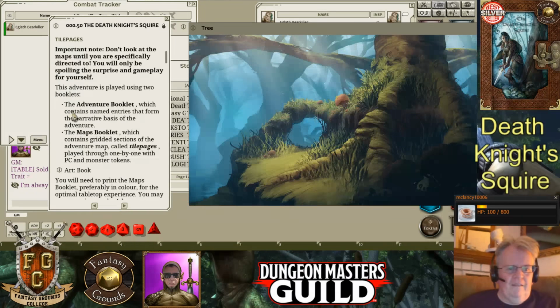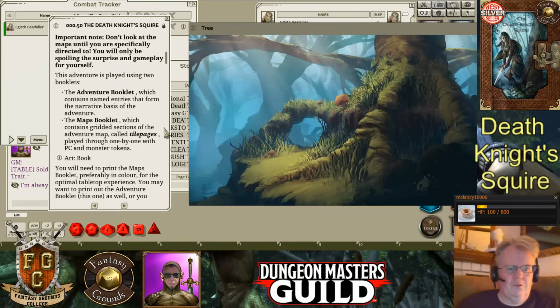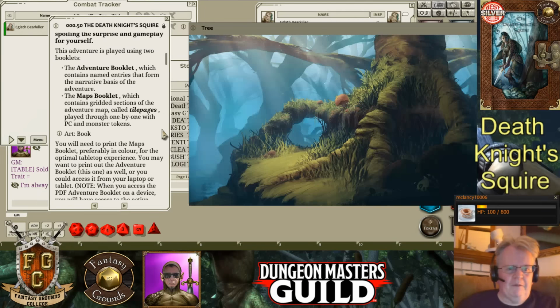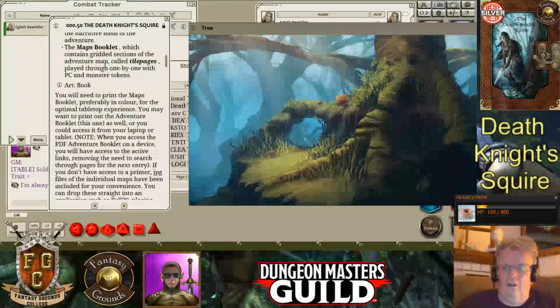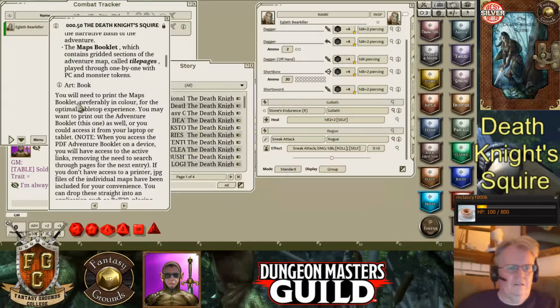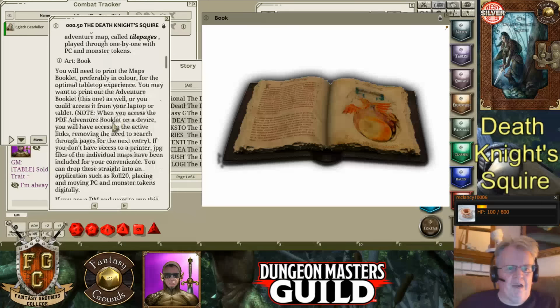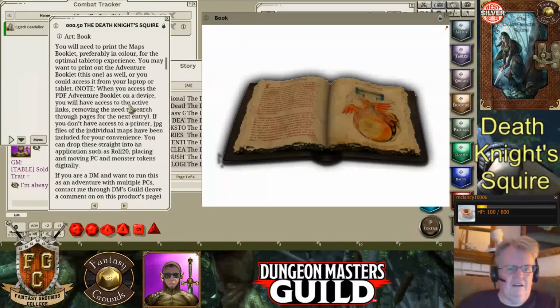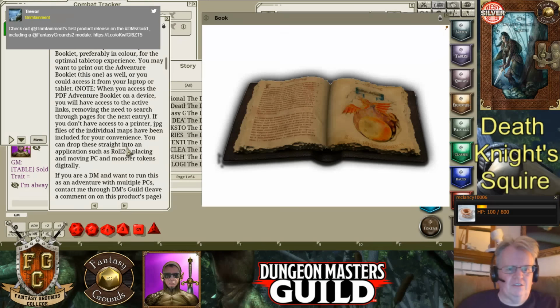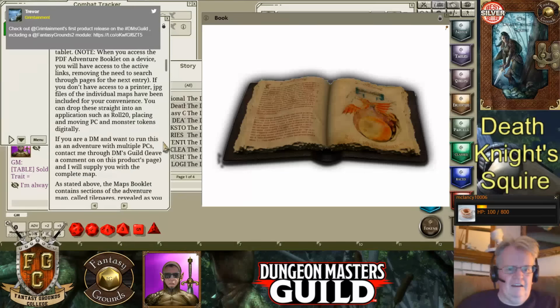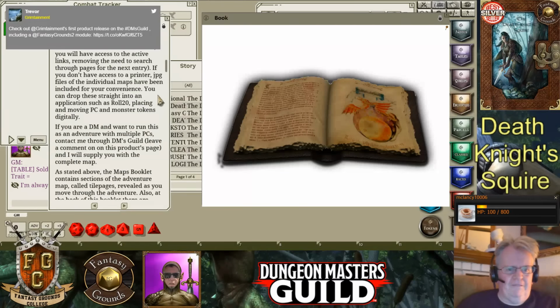Hashtag spoilers. This adventure is played using two booklets. The adventure booklet, which contains the story, and the maps booklet. Yeah, except for in Fantasy Grounds, it's already all one. So, art book. Oh, my God. Look at that. You will need to print the maps booklet. Okay, again, Fantasy Grounds, that doesn't really apply. You may want to print out the adventure booklet, this one, as well. Note, when you access the PDF adventure booklet on a device, you will have access to the active links, removing the need to search through any of the pages. Okay, yes. Again, that is PDF only.